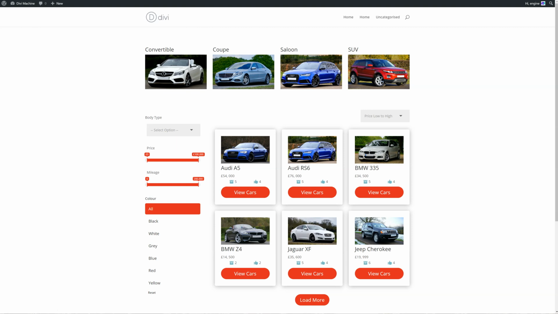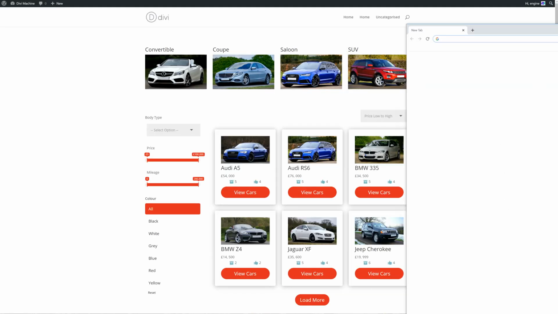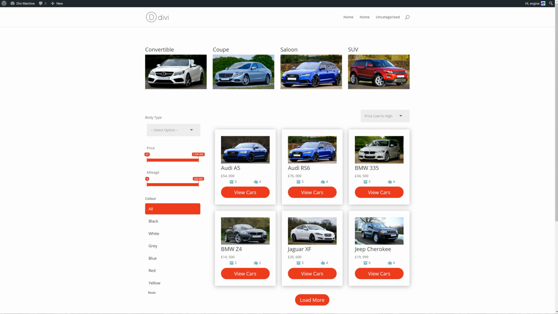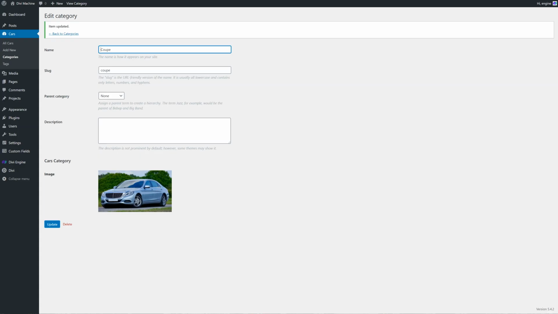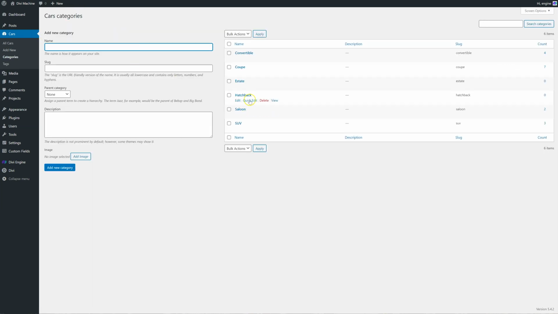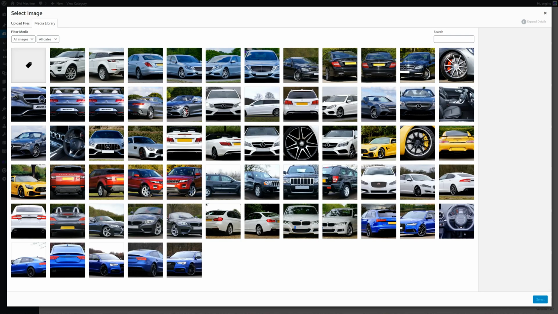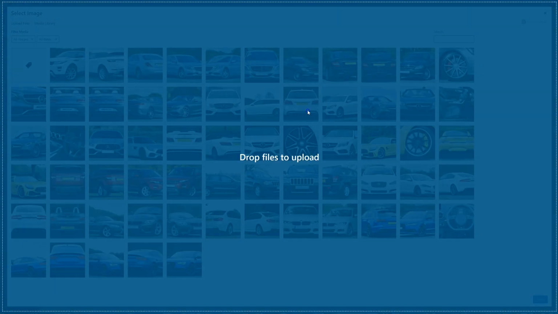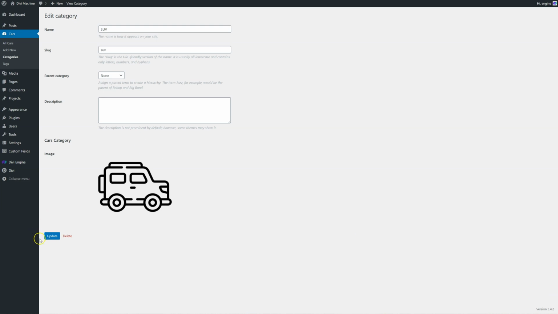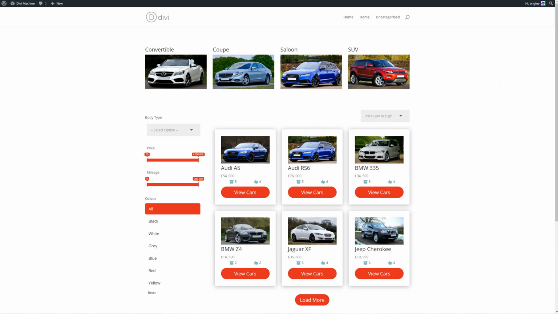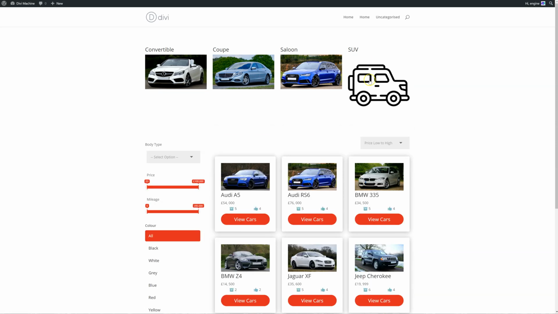Now the beauty of this though is you can actually use icons as well. While we're here, I'm just going to pull in an icon. I'll just pause that to put an icon in. If you really want to get adventurous with your designs, in your categories, for SUV, instead of having an image, you can have an icon. I can just get this icon and put it in. I probably wouldn't choose this one for myself personally. And then there you can have an icon.